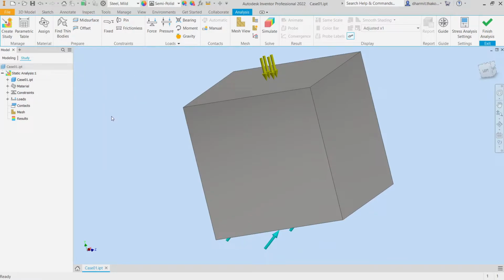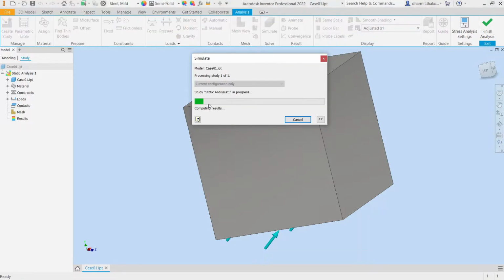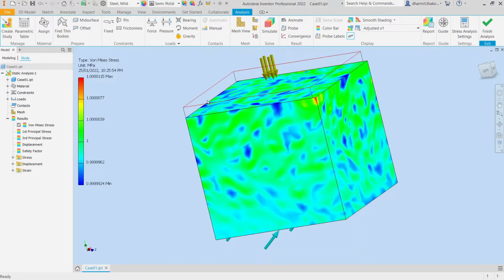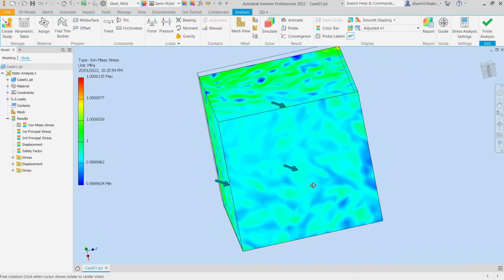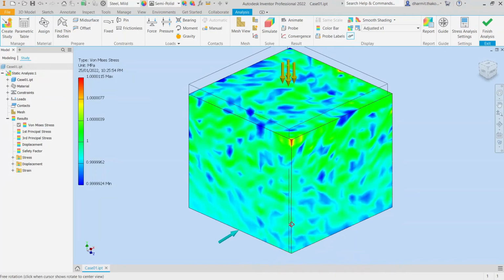After we add these two constraints, which you can see here, let's go in and simulate, run, and as you can see, it did a clean simulation. By default, Autodesk Inventor gives you von Mises stresses, and as you can see, the maximum stress is 1.000 something megapascals, and that is consistent everywhere.